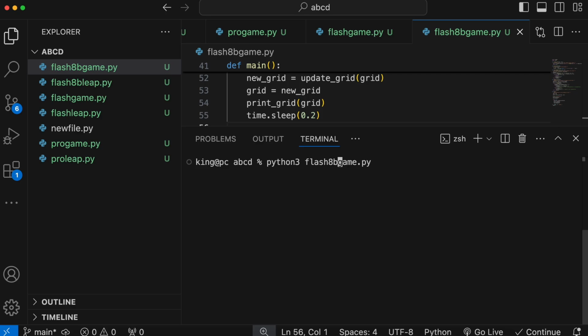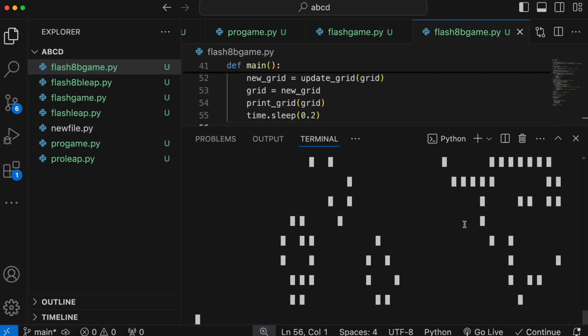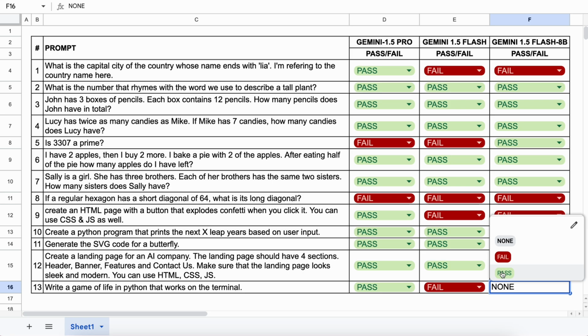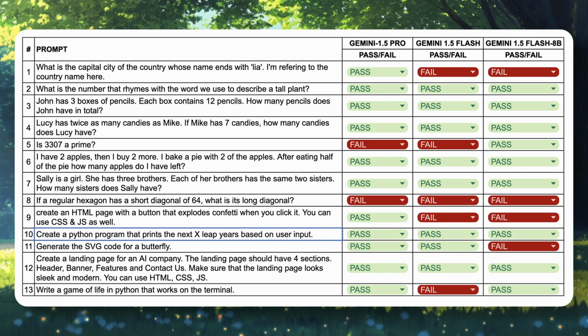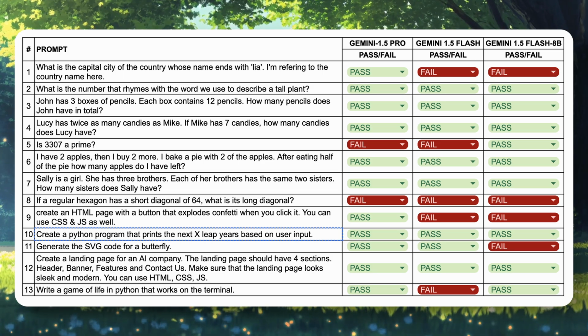Now, let's look at the 8B model generation. And this looks pretty good as well. So, let's mark it. Now, here's the final chart. As you can see, the Pro model looks pretty good.